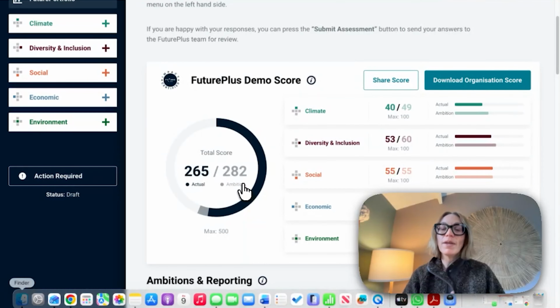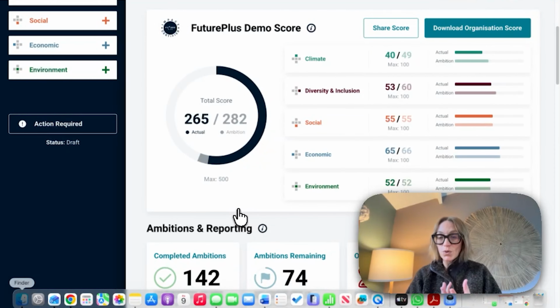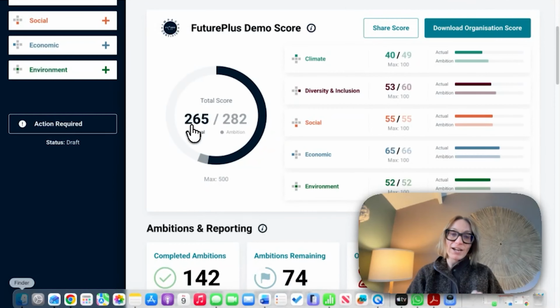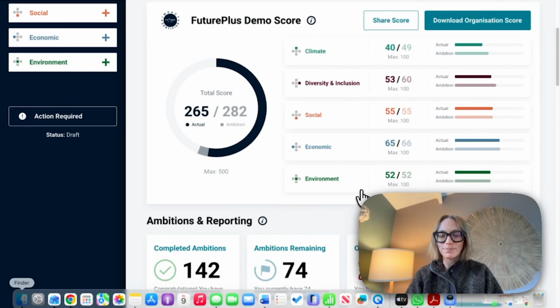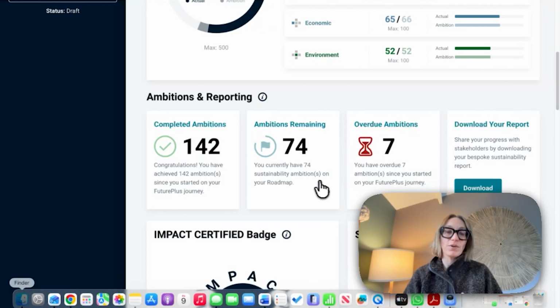What it also allows us to do is to score where you're at on comparable data. So it allows us to give an actual and an ambition score, where you are and where you want to get to, and also break it down between the 5 themes. So you can really see the areas that you might need to improve or the areas that you're doing particularly well in. What we also have the option to do is to look at that progress over time.